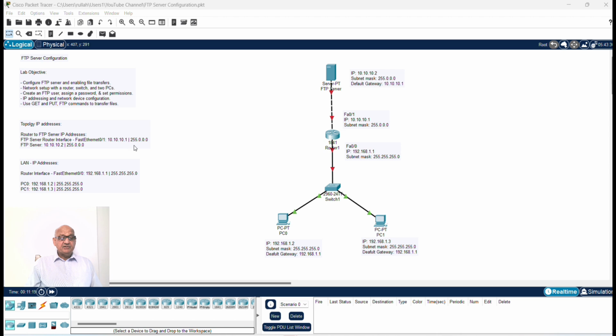For our topology, the IP addressing for the server and the router uses a class A IP address: 10.10.10.1 for the router and .2 for the server. For the respective network, I used class C IP addresses: 192.168.1.1, and .2 and .3 for the respective PCs. I already deployed the devices and labeled them accordingly.